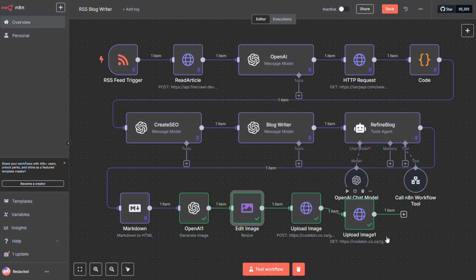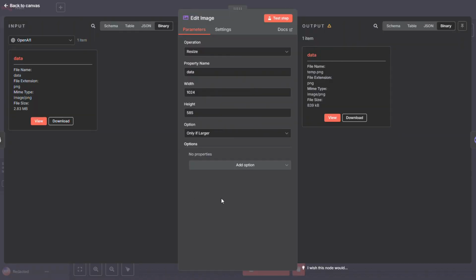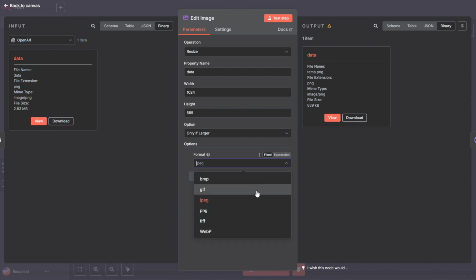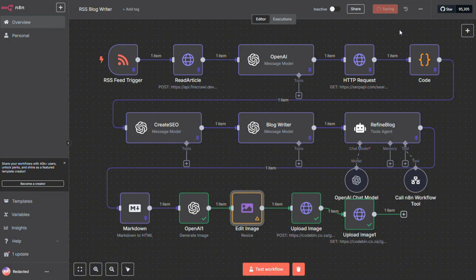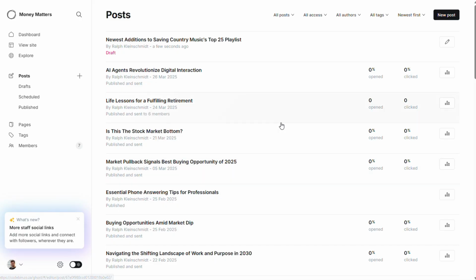Alright, the workflow ran successfully, and we've got ourselves a shiny new blog post. But before we jump over to Ghost to check it out, there's one last quick tweak I want to show you. Open up the Edit Image node, scroll down to the bottom, and click on Add Options. First, add the Format option and set it to PNG. Then, add file name and just put in any name you like. This helps prevent upload errors when posting to the blog. All set? Great. Now let's head over to Ghost and see how our post turned out.